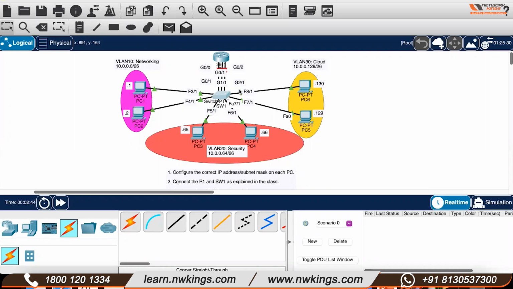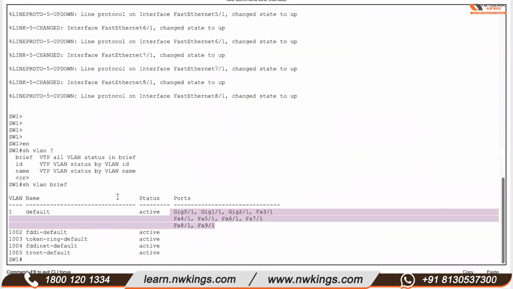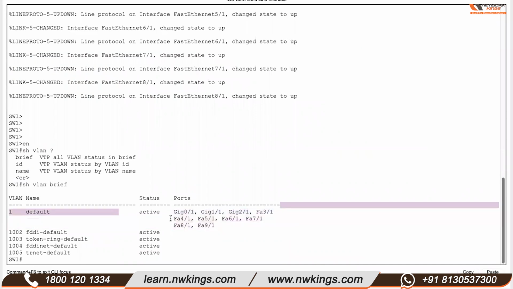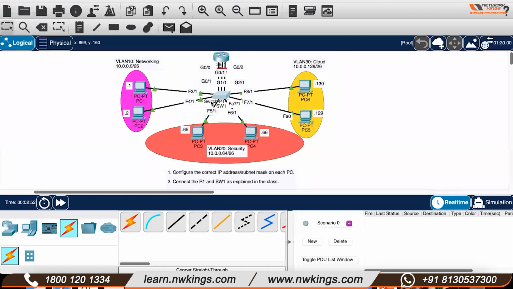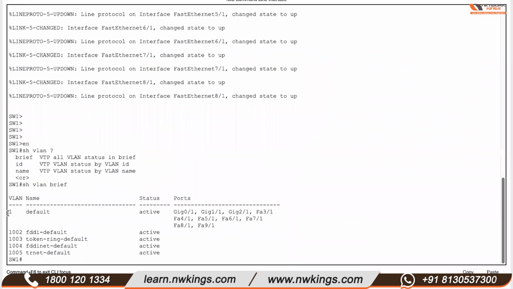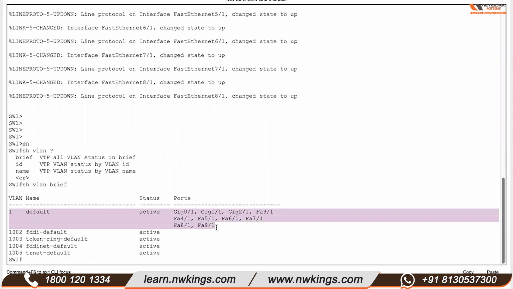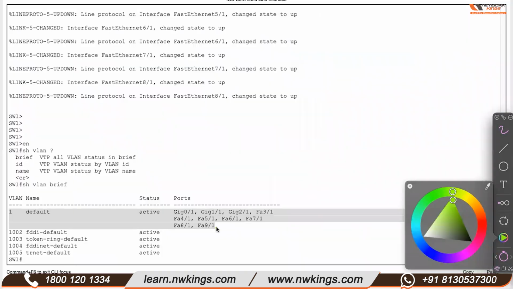All these ports are basically in VLAN 1, including the ones that are used to connect the switch to the router. That is why initially we are in a single broadcast domain. And now you would see that there are other VLANs here as well.